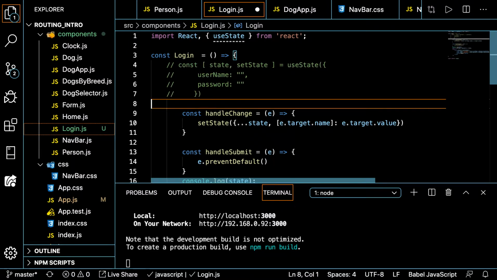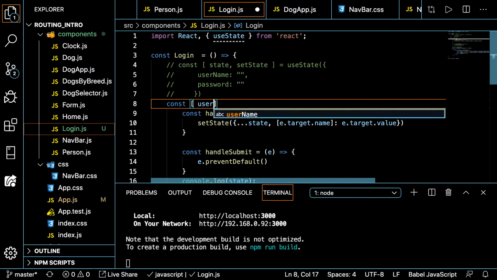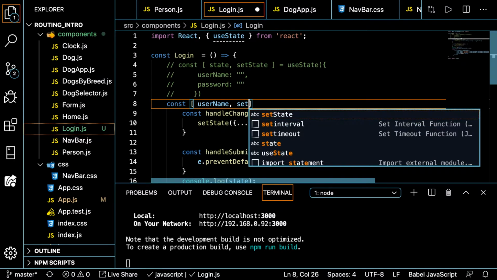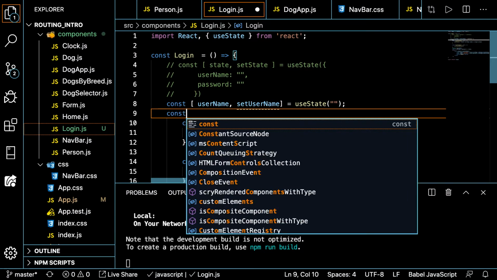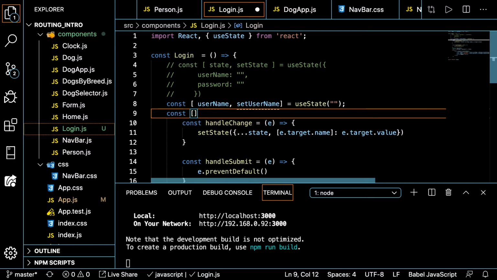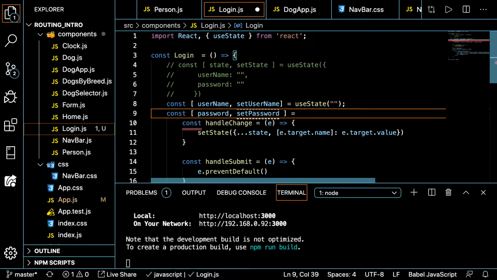I will create two versions. I'm going to say const, an array, and I'm going to call this username and setUsername. And I will call useState and pass in an empty string. And I will do that again for our password. I'm going to call this password and setPassword, and that is equal to useState.